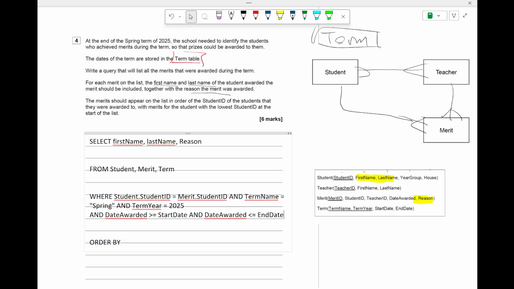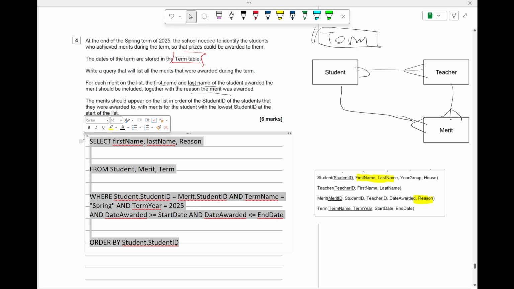Right, we're nearly done. So we've linked up, we've got the term, I think we've done. What we've got to do now is the order by, and that's by student ID. Now I had to write the name of the table. I could have done merit.student ID, but because it's in both, we have to do that. Now obviously this is a pain because everything's underlined and it looks terrible, but hopefully you get the idea.